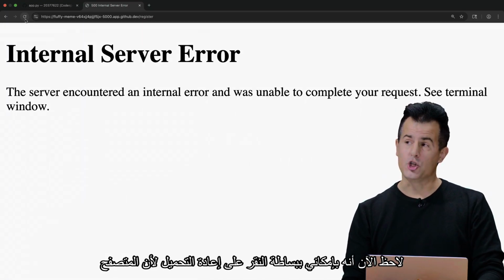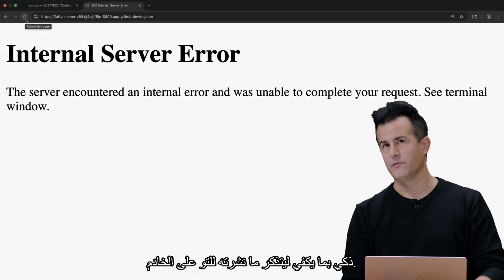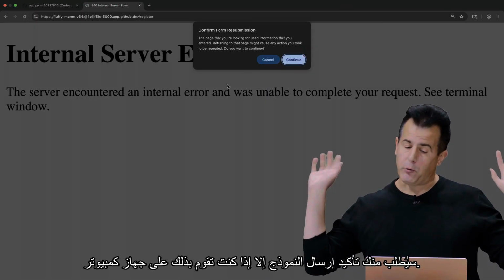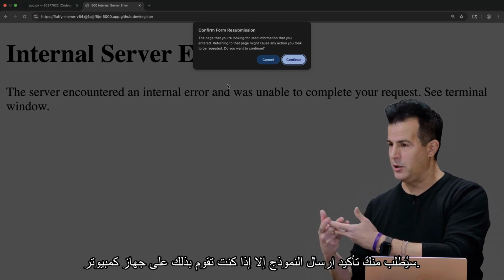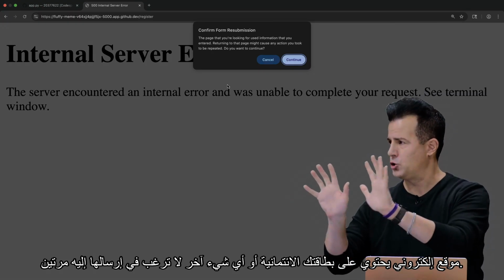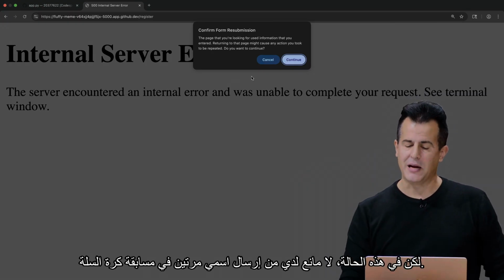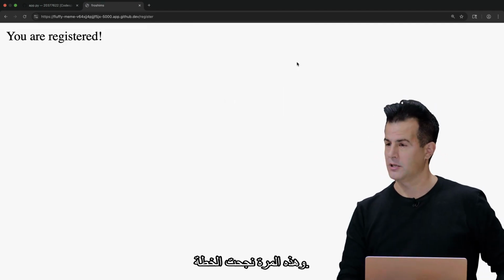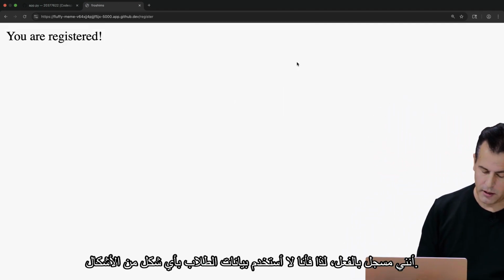Notice now I can actually just click reload because the browser's smart enough to remember what I just posted to the server. So if I click reload, you'll be prompted to confirm the form submission, lest you be doing this on a website with your credit card or something where you don't want to send it twice. But in this case, I'm fine with sending my name and basketball twice. So I'm going to click continue. And this time it worked, telling me that I'm actually registered.